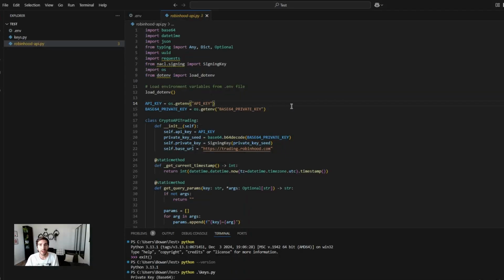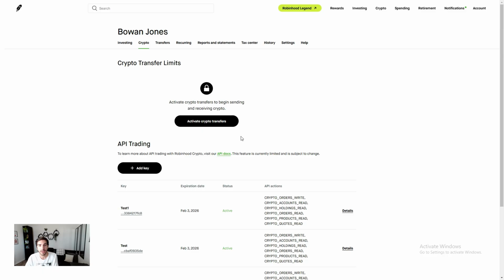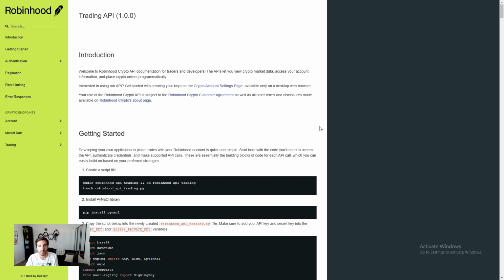Most of this Python file actually comes from the Robinhood API docs. So if you have any questions, you can also reference that. It was on that last page. So if you go back, you can press on API docs and you can see that there's a lot of information here. It's sometimes a little bit confusing.